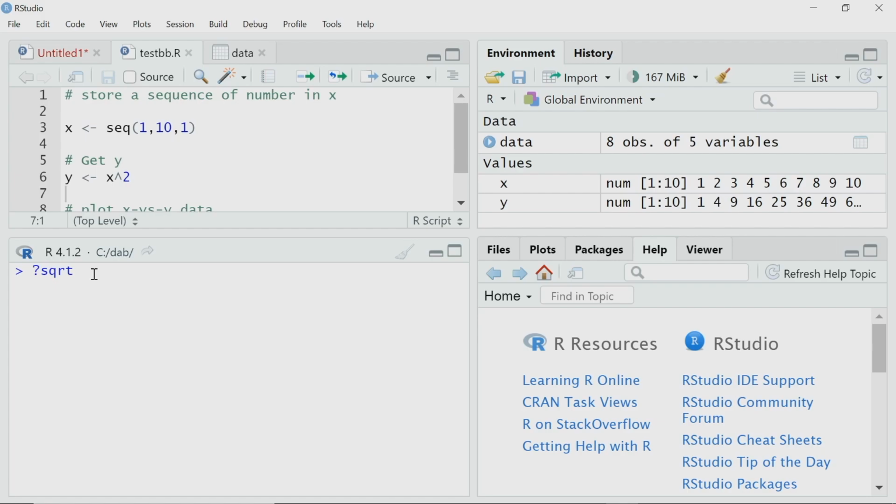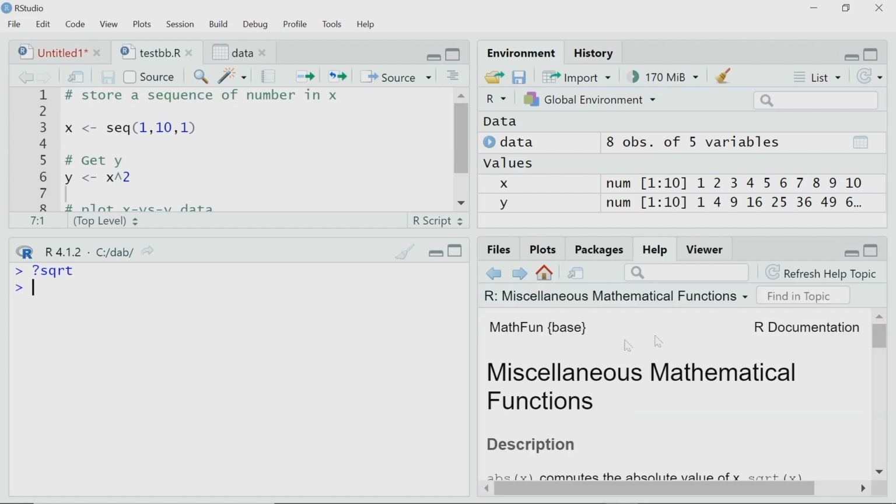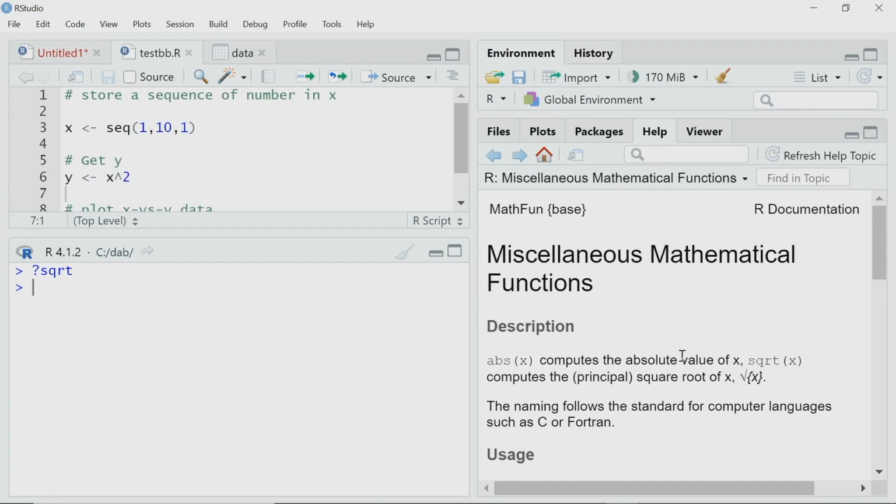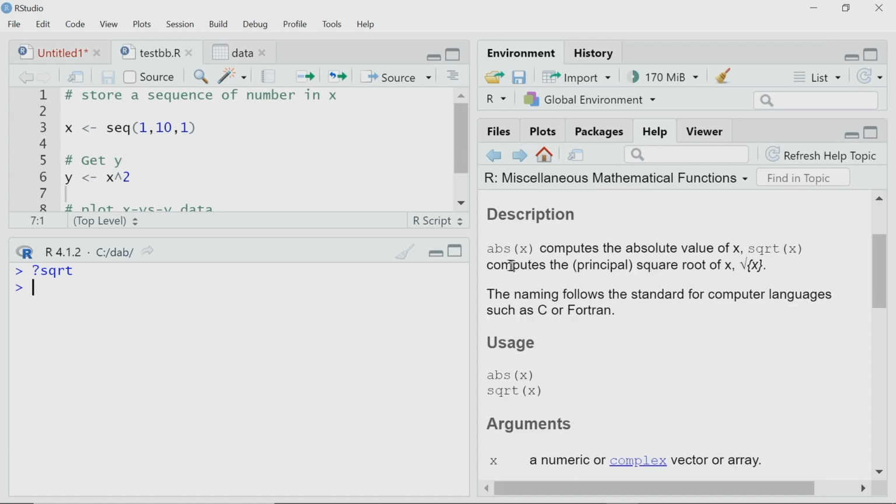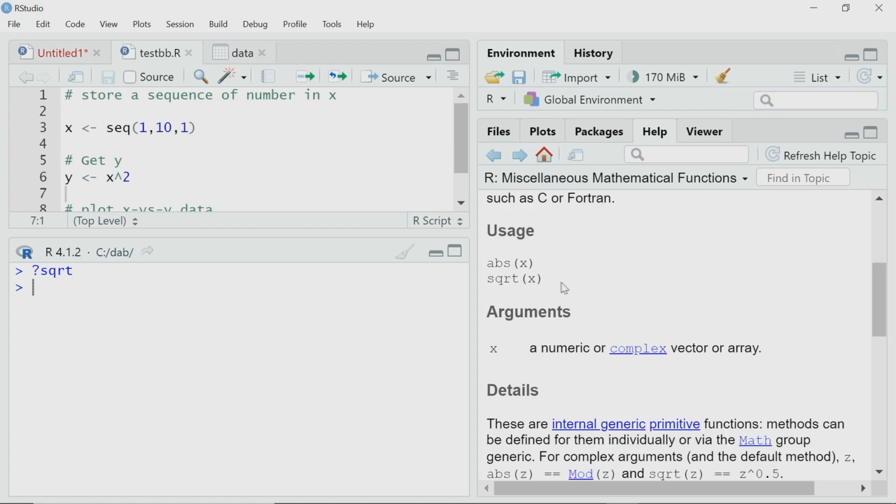Whereas, in RStudio, if I execute this by pressing enter here, you can see this help file is now here in the help tab. So, what is written? It is a page about abs, which gives the absolute value and the square root, and it is telling what it does and how it does it and how to use it. So, this help information is very useful, and you may have to use it when you want to know more about a particular function and the arguments and the inputs for that particular function.